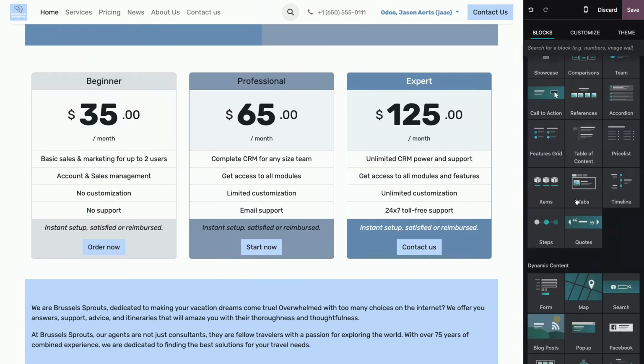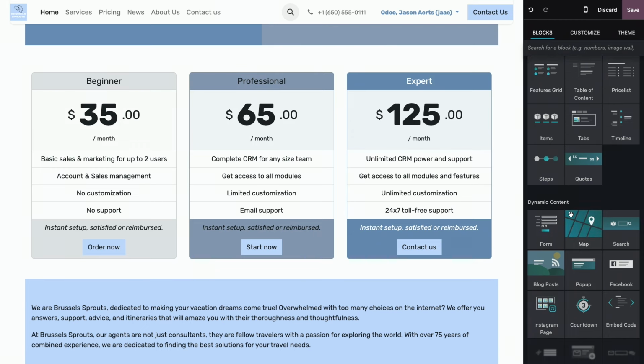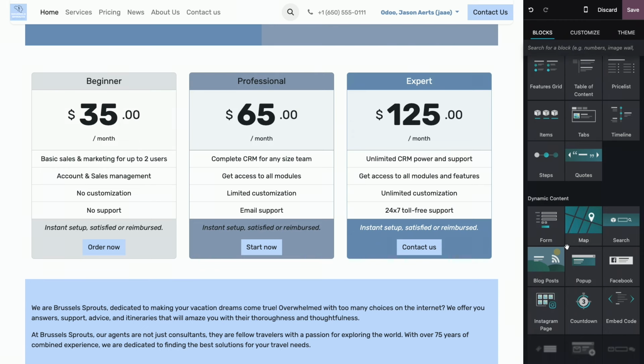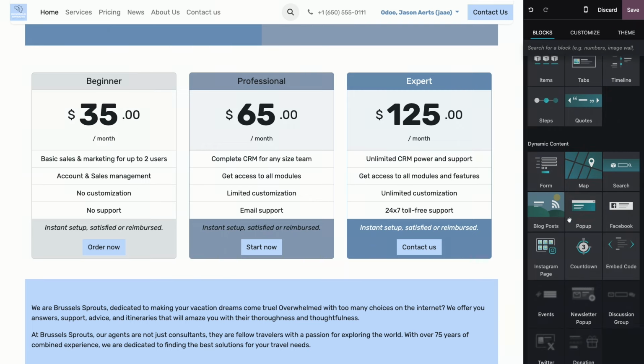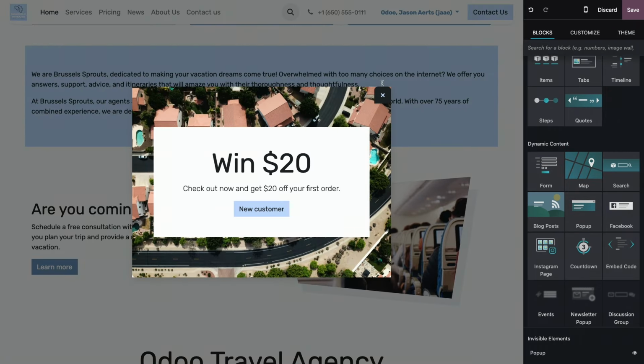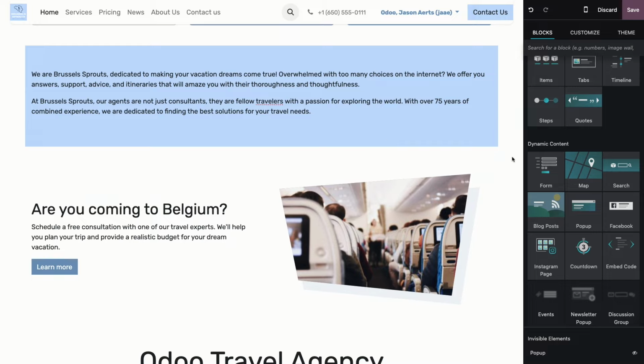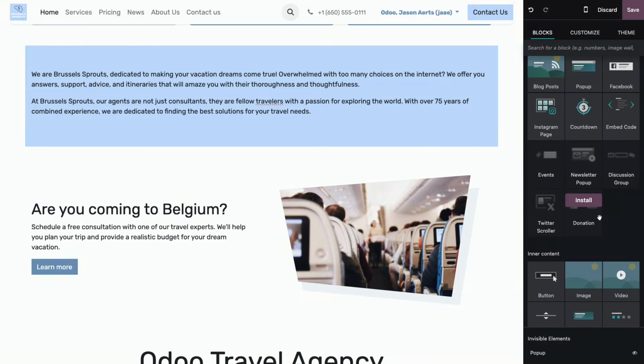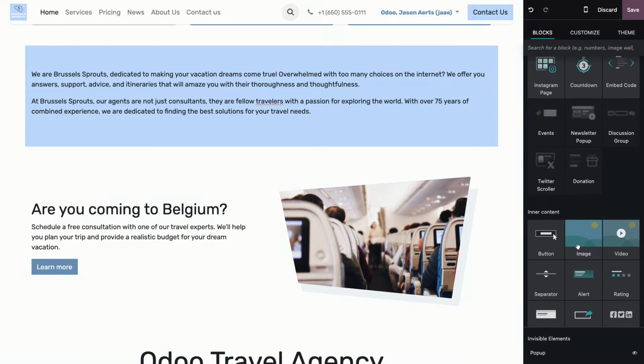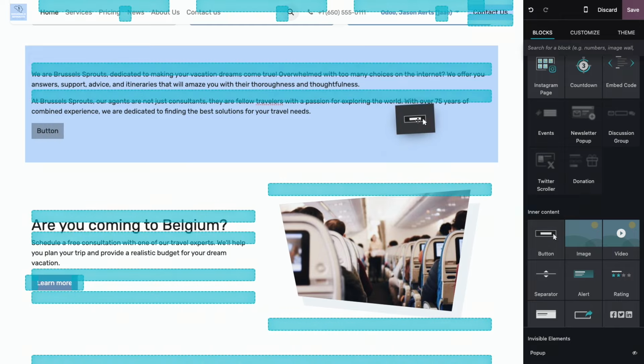Then we have dynamic. And these are blocks that are integrated with other apps, such as, for example, products that are sold in e-commerce or newsletter, which we will see in another video. For example, this one. And then we have the inner content, which are blocks that are aimed to be added inside of another block, for example, a button.